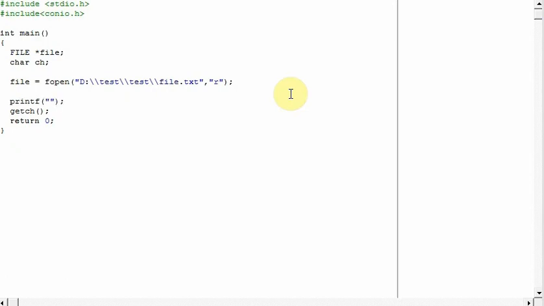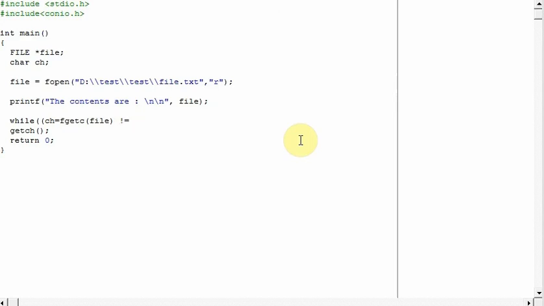Once I have that, I will have a printf which will say that the contents are, with a couple of line breaks, and in that I will pass the address of our file, that is, the path to the file. After that I will use a while loop, in which I will get each and every character of that file. I will use the function fgetc. I will get all the characters one by one till I reach EOF, which stands for end of file.